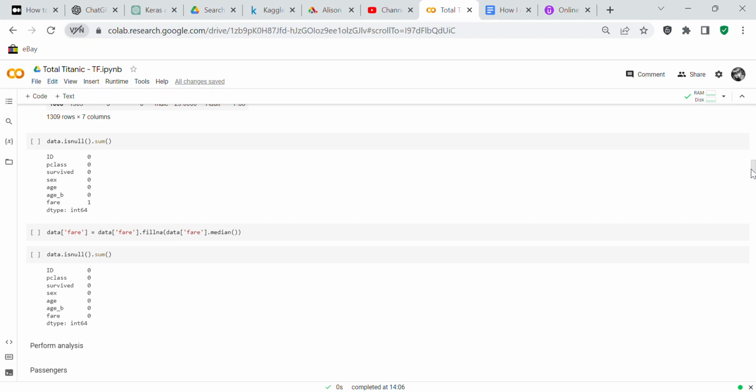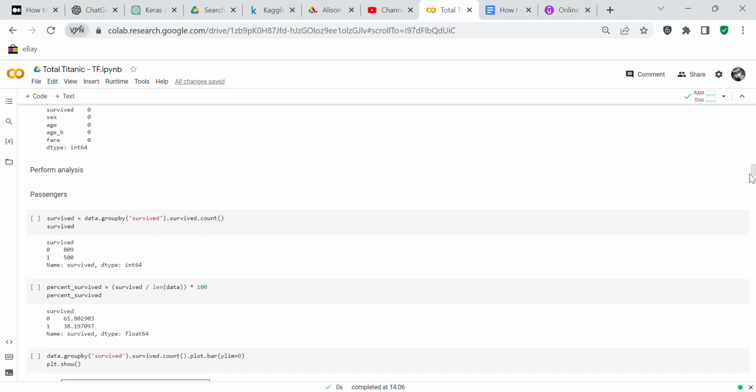And then we check for null values again. So the age has no more null values, that's been corrected, but we still have 1 null value in the fare. So the fare is going to be given the median value, which we could easily have replaced with the mean, but I just put median in there for some reason. Now we're going to do a performance analysis, but I'm just going to skim right through that.